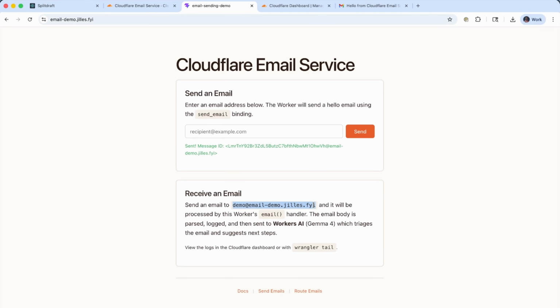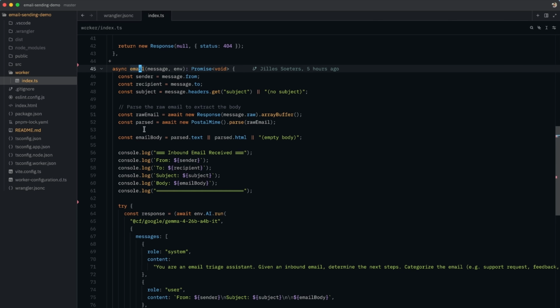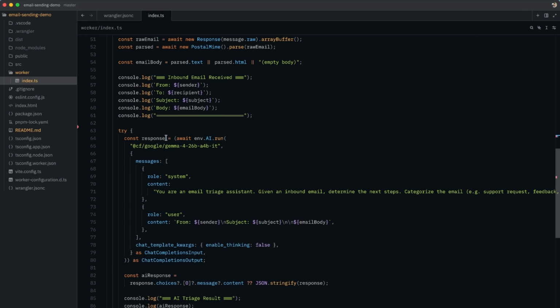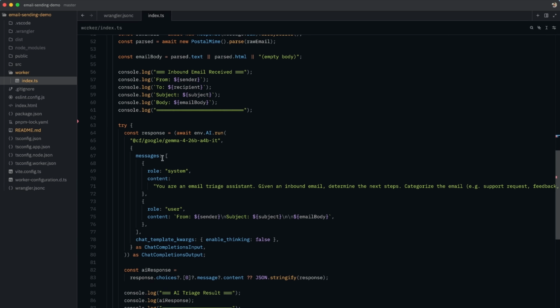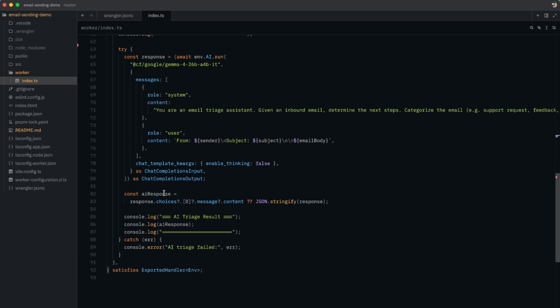So I'm gonna send an email to this domain, demo@email-demo, very original. At the same time, I'll tail the logs and you'll see the output. First, let me show you the code. Inside of our worker, I added this email handler. So I'm getting the sender, the recipient, the subject, and then I have to parse the email in order to access the body. Once I have the body, I log it. Finally, I make a request to Workers AI, the new Google Gemma model, and ask it to triage the message. Then AI will give me a response and I'll log it out.